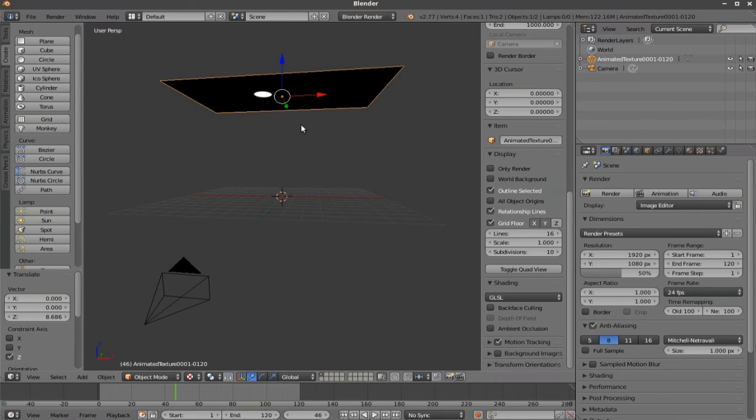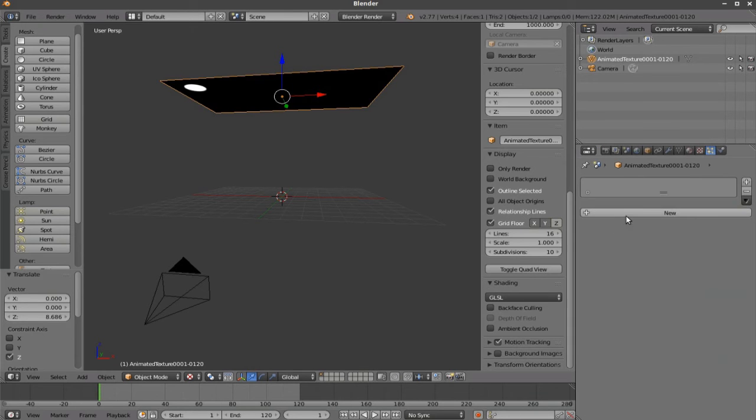Now, you don't actually have to do this. We could have just made a plane and then mapped this to it. But by importing the texture like this, it's already UV mapped, so we don't have to generate a UV unwrap on it. Let's add a particle system.